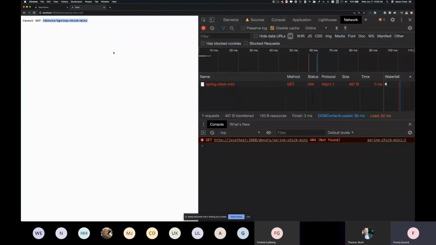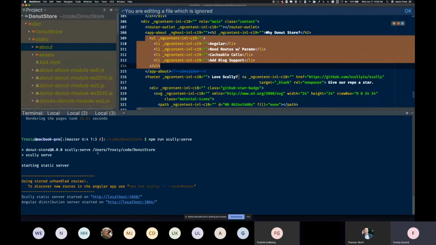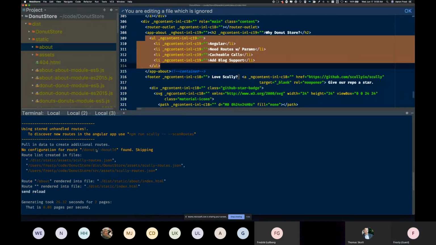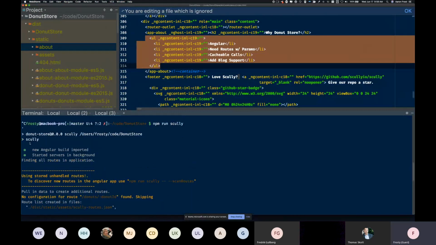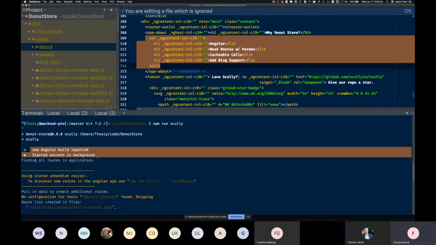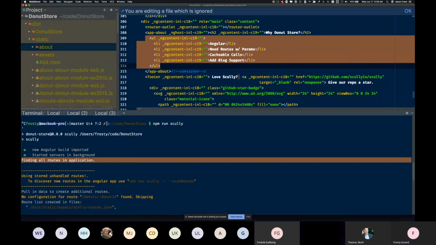So let's walk through what happened with Scully, why that route didn't get pre-rendered. This is where the magic of Scully happens. When we did our Scully build, it started and said, hey, I'm going to import your Angular build and start the Scully servers in the background, and I'm going to find all the routes in your application.